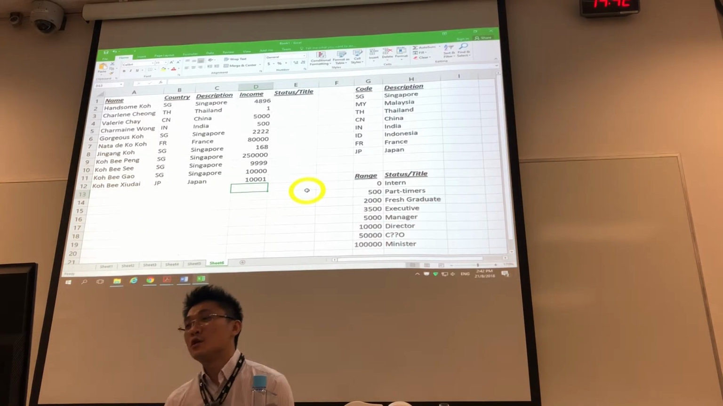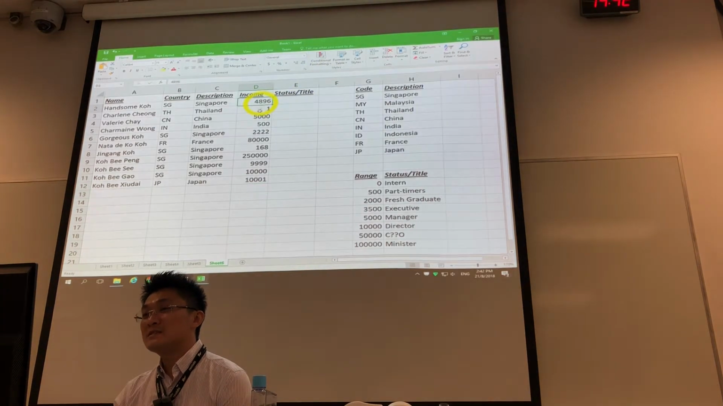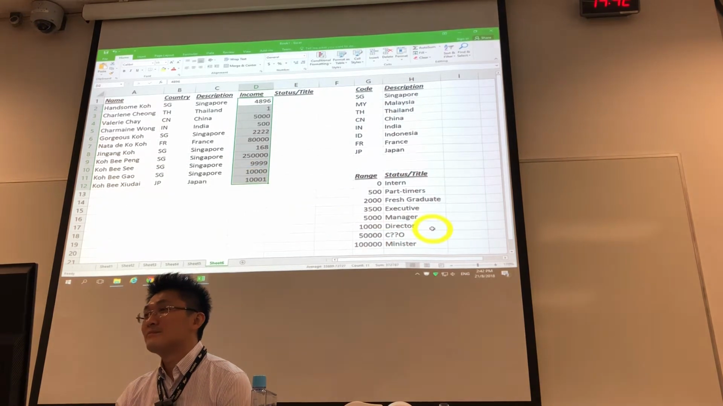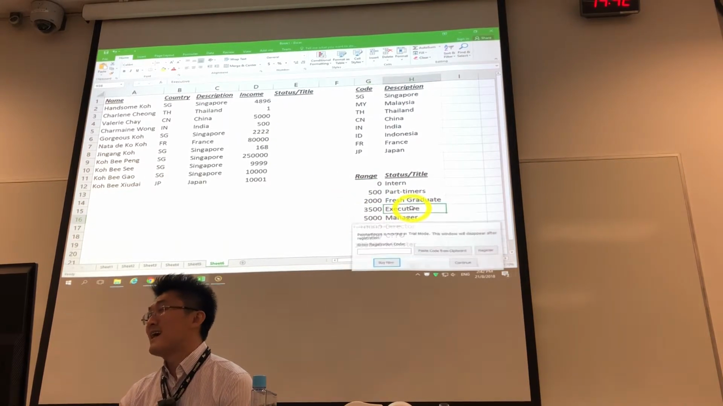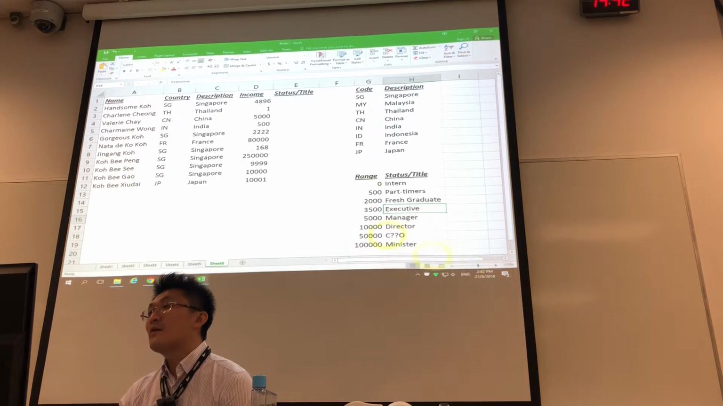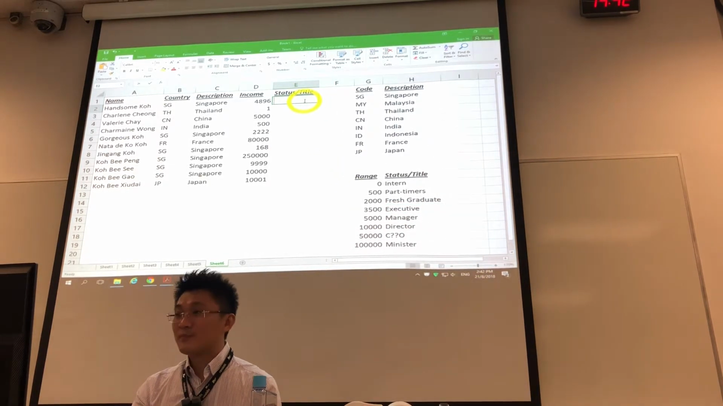10,001. Okay. So now we can see from this value here, we cannot find an exact match for 4896, but we know that 4896 is within the range 3,500 to 5,000, so it should have the title executive. So how are we going to do the search? Actually, it's the same way, using a VLOOKUP.